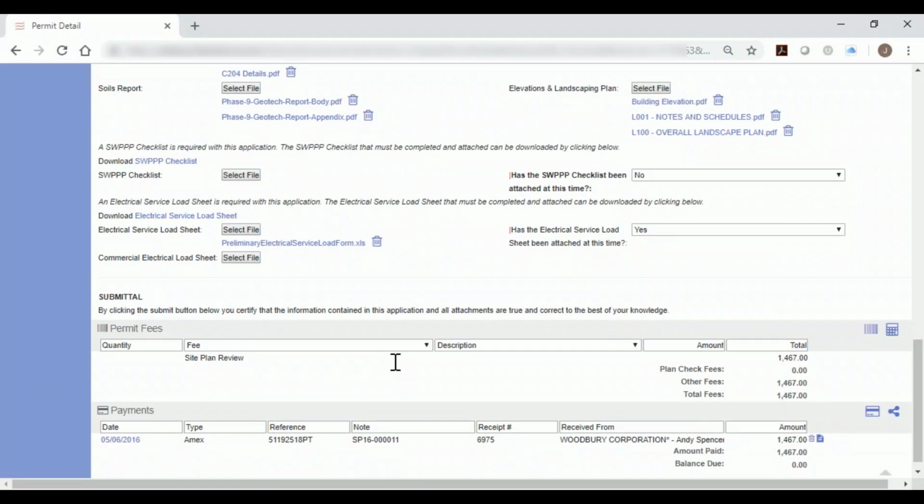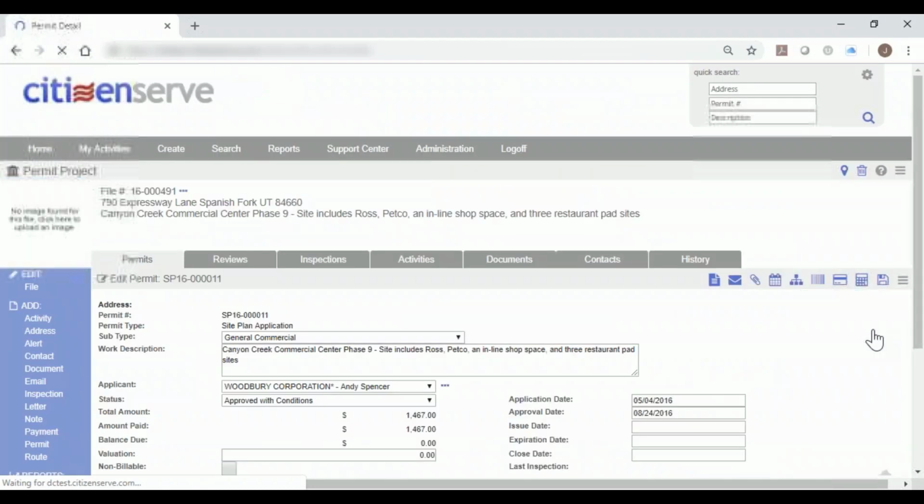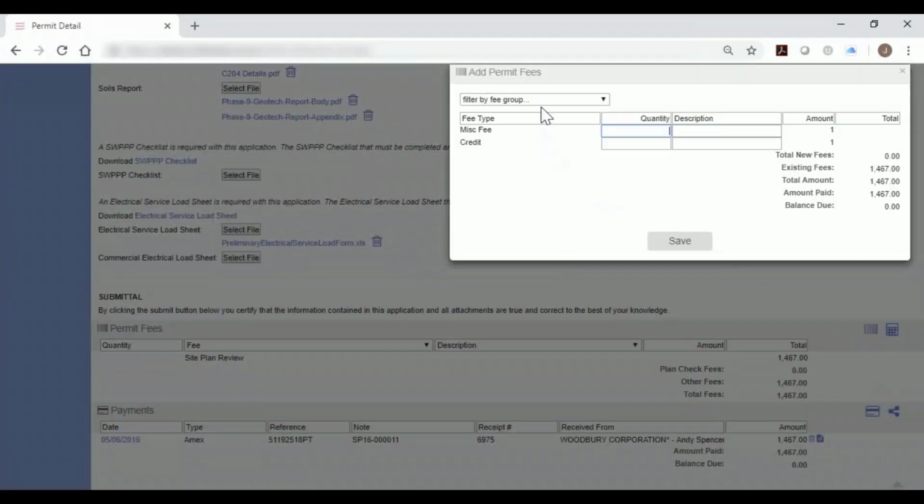When they're paying on the portal, they can pay for 10 permits at the same time with one payment. We can do payment allocations, recalculate. We can do a lot of different manual fee types. I don't think they have anything for this.